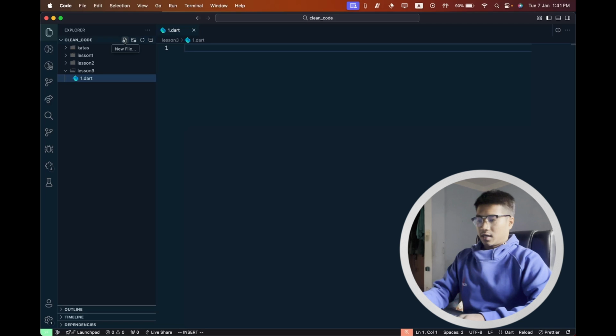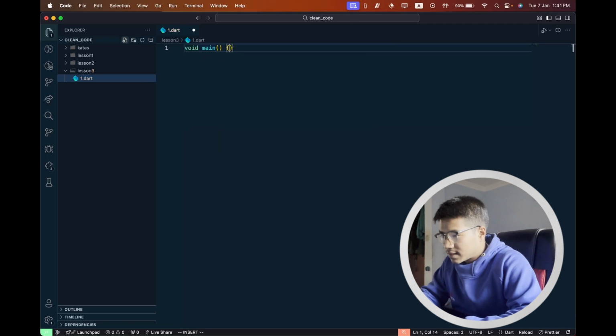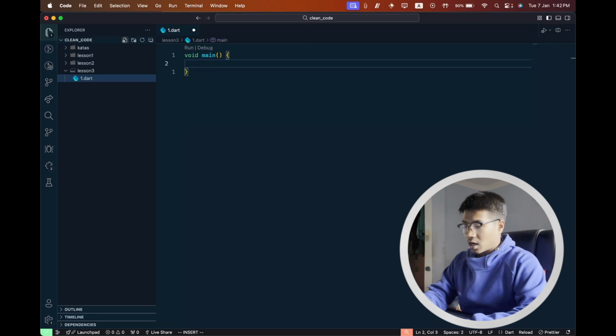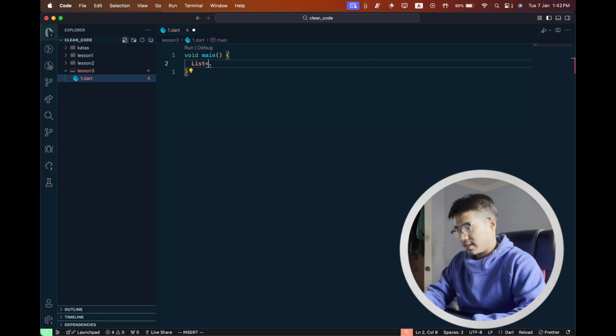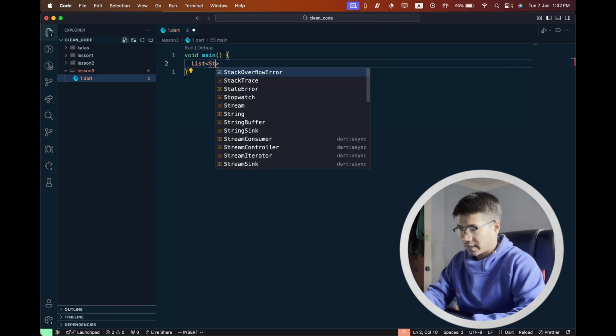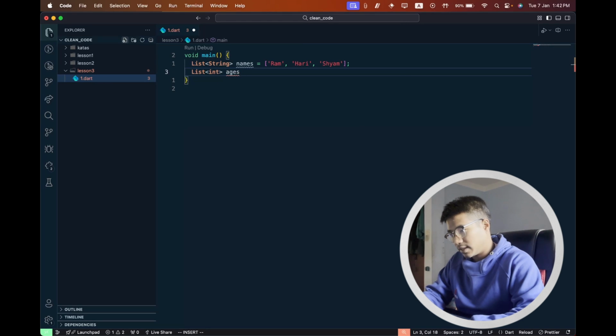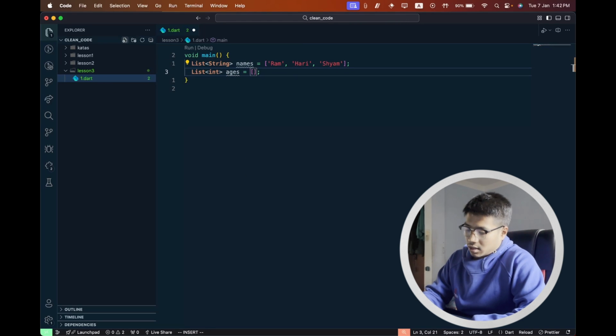Okay, so let's set a problem to start the demonstration. What I want to do is I have a list of string. I'll call it names, and I am going to store in the names of people. So let's say Ram, Hari, and Sham. Pretty easy. And then I have a list of int that will store their ages. That would be 20, 30, 40. So I don't really care about this.